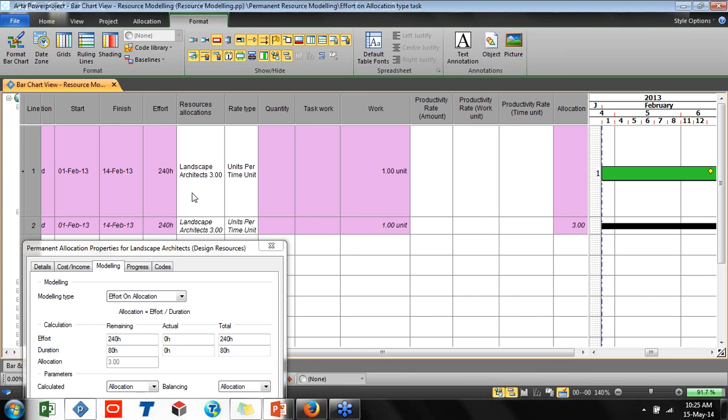And let's say that this task will take not 240 hours. We will say that this will take 300 hours. And now please see that the allocation is changing. If I say that it will take, let's say, 2 times more, 480 hours, and now please see that the allocation, the number of people, is changing.